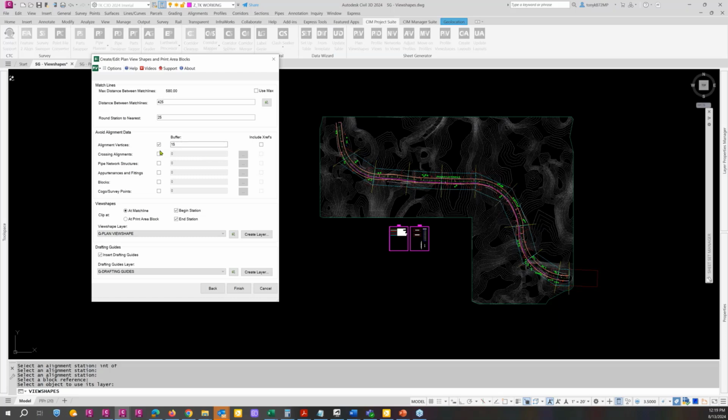we have many other selections here. So if we didn't want it to go through a structure, we could pick that and give it a buffer, then it would find all that, still going by this criteria and fitting all of this in there. Or if we didn't want to hit a block or points, different things in there that we've added now, you can avoid that. And then the buffer for alignment vertices will probably be used in most cases. We don't want to cut through any of our PCs, PTs, anything like that. So I'm going to leave that right at 15.